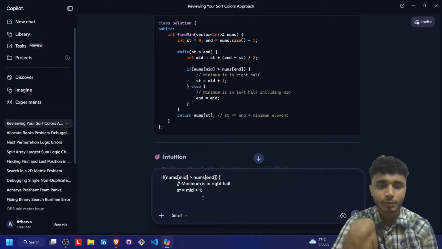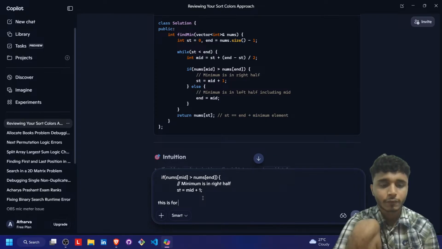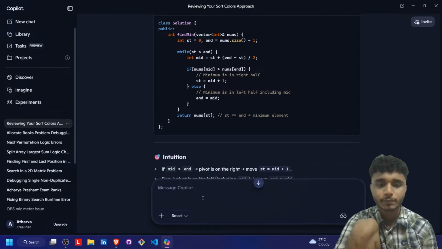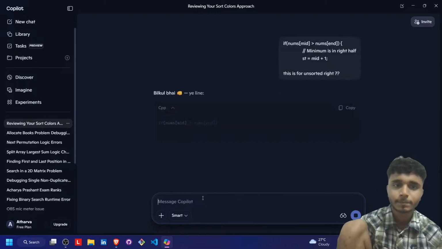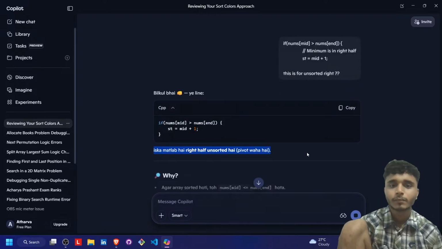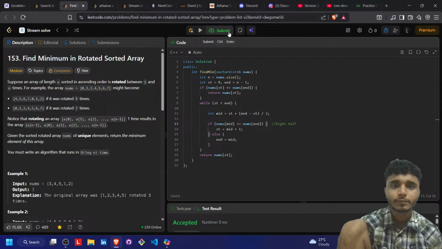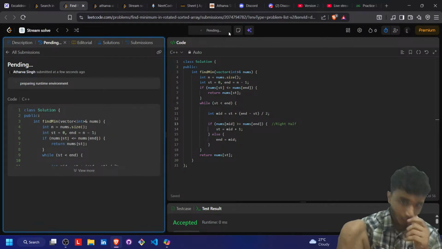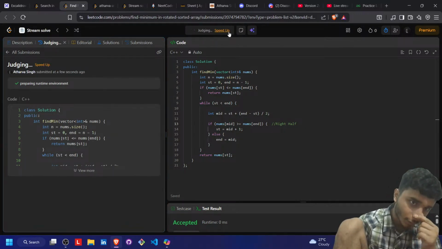This is for unsorted, right? Yeah. Okay. Time complexity will be big O of log n, right?